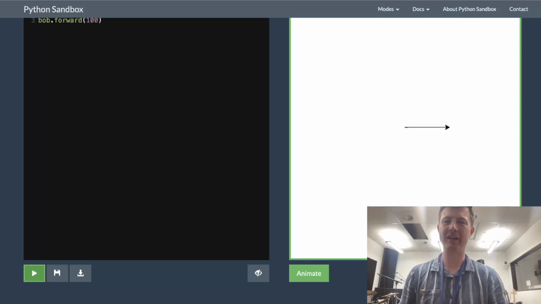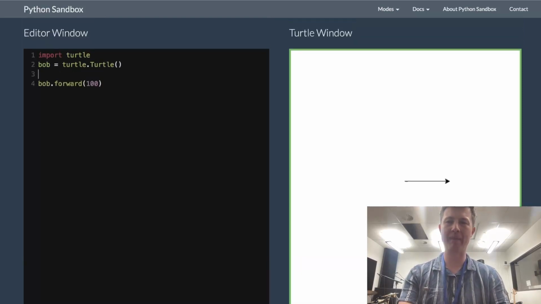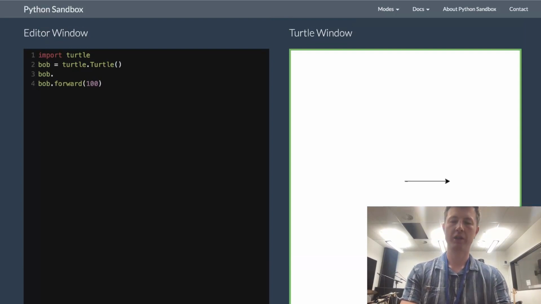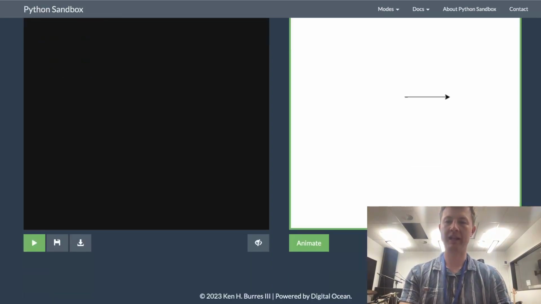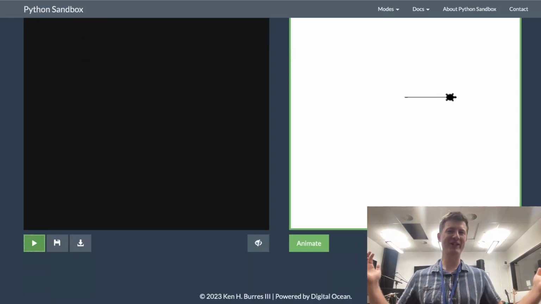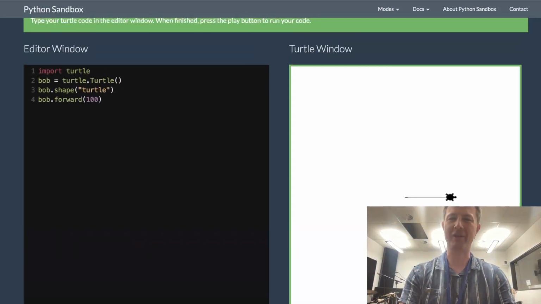He's just an arrow. I think we're going to make him a turtle, and we can do that by saying bob.shape is going to be a turtle. And let's check that out. Hey, there he is. He's now actually a turtle. That's what we want. Okay.